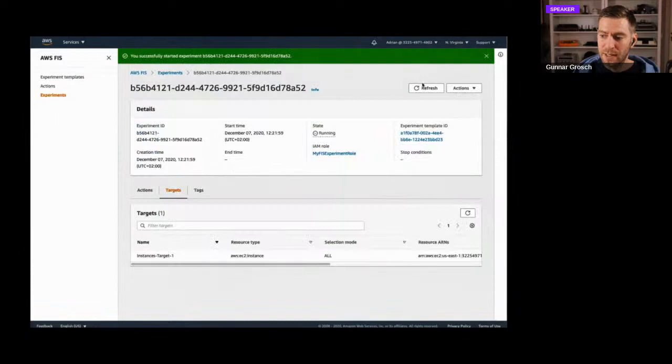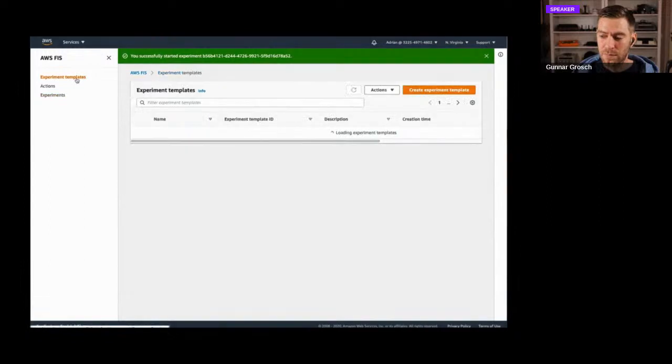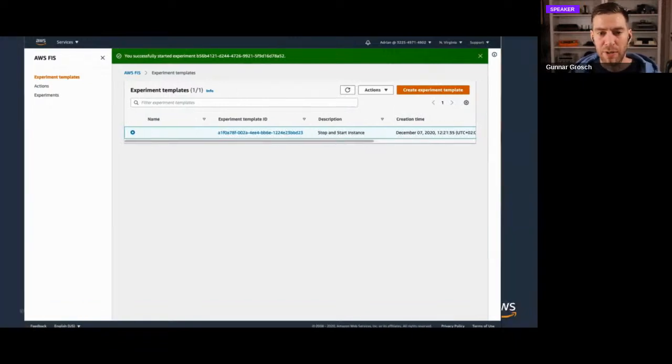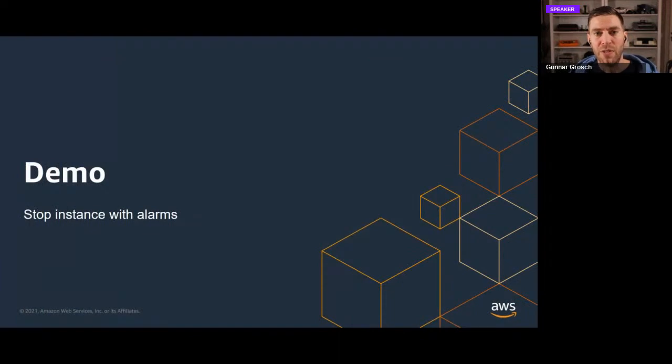And there we go. Now, since that minute has passed, the experiment is completed, and our EC2 instance is then starting once again. So that's our first experiment, a basic one. Using the AWS console, we're able to then create an experiment template, run that experiment, and see straight away in the AWS console what happens to the EC2 instance. So let's then move on to the second demo.